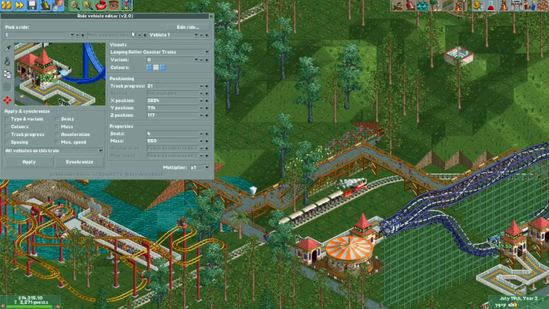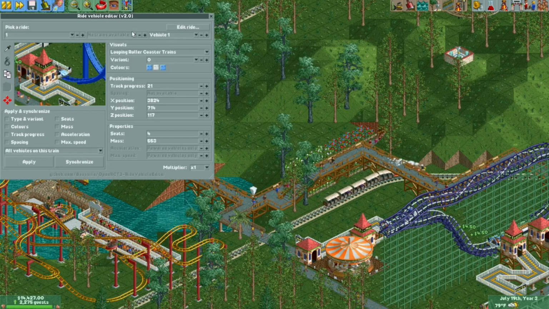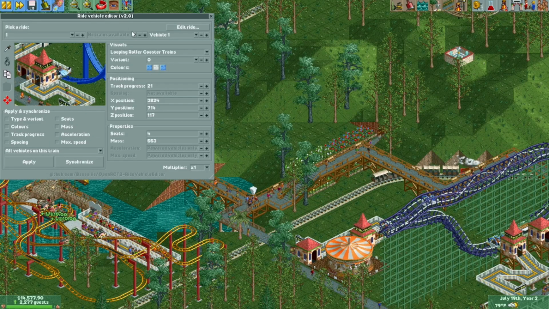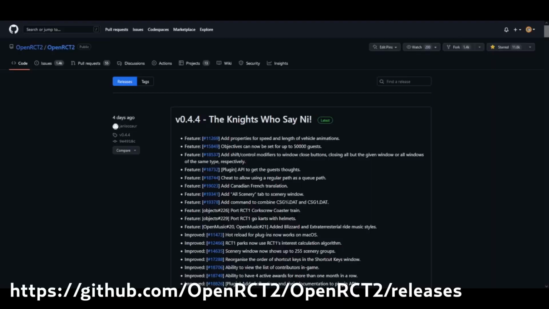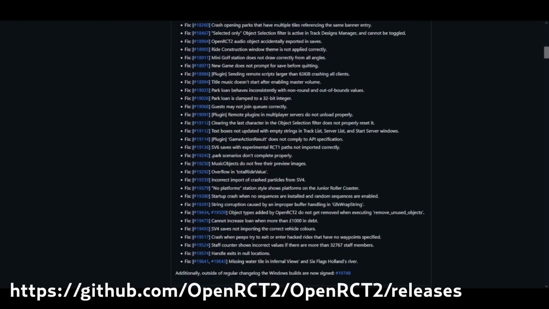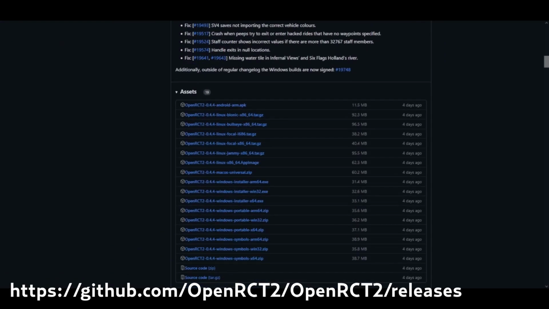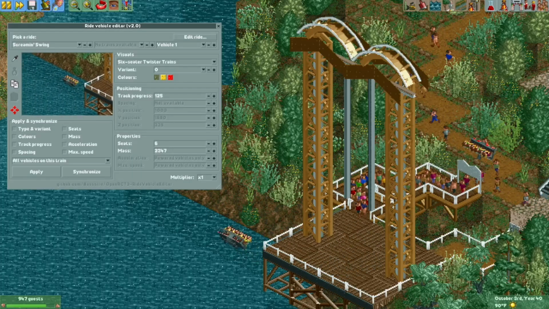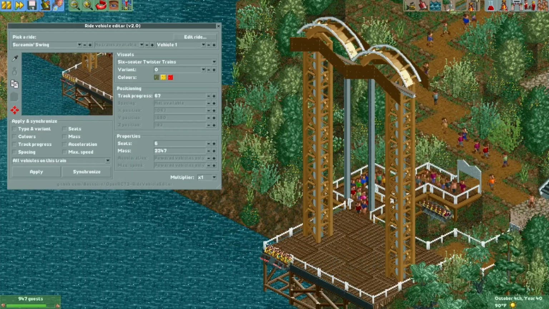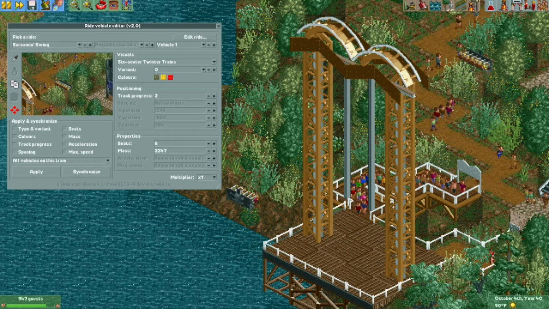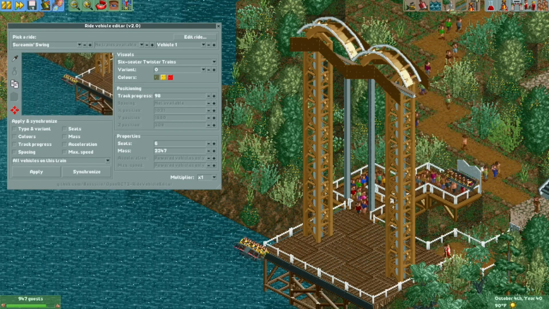Note that this version of the plugin is only compatible with OpenRCT2 version 0.4.4 or later, so make sure you've updated to at least that version first. There's a link to the most recent version of OpenRCT2 in this video's description. There's a lot you can do from the main plugin window, so it might seem a little overwhelming at first, but don't worry, we'll go over all these sections in more detail.